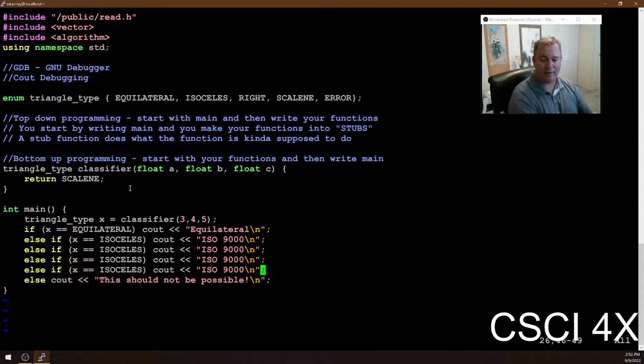And the reason why it should not be possible is because we're covering all of the possibilities. And so if we made a copy paste error like this, then that will trigger and it'll say this shouldn't be possible. And you're like, oh, I screwed up.